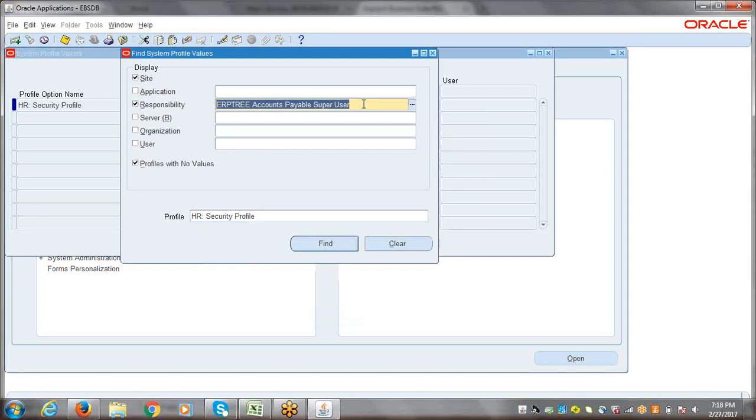So anyone please answer this question. How many profile options have we assigned to this responsibility so far? We have assigned the HR security profile, and the HR user type. That's what I am asking. We assigned two only: HR security profile and HR user type. Now we are going to check how many are there.